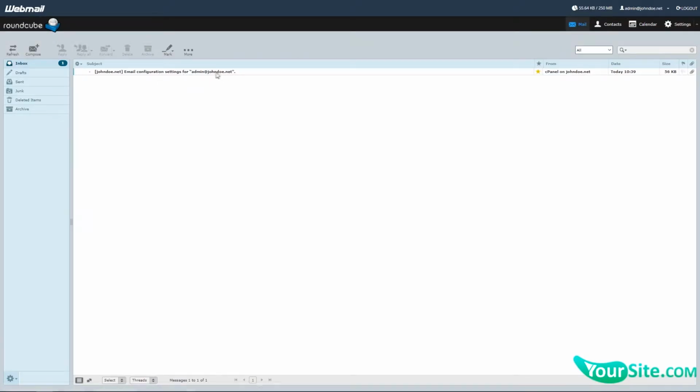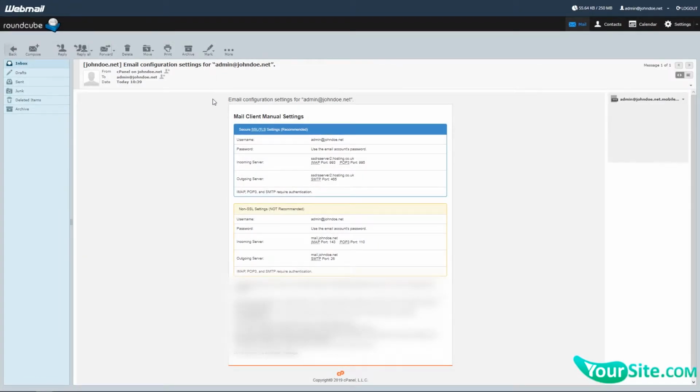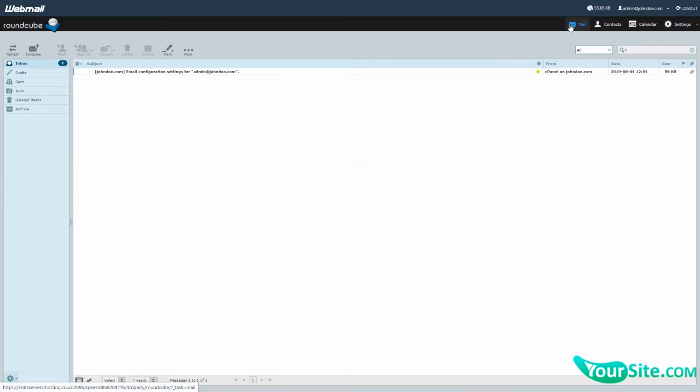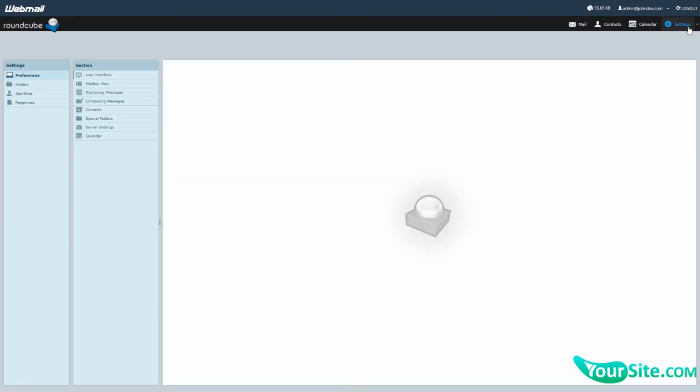Upon successful configuration, an email should appear within your inbox. This email will include email configuration settings. Receiving this email lets you know that Webmail has successfully been configured. Email configuration settings allow you to connect via third-party emailing applications such as Hosted Exchange or Thunderbird. Well done, you have now successfully configured your Webmail to work with your current email address.